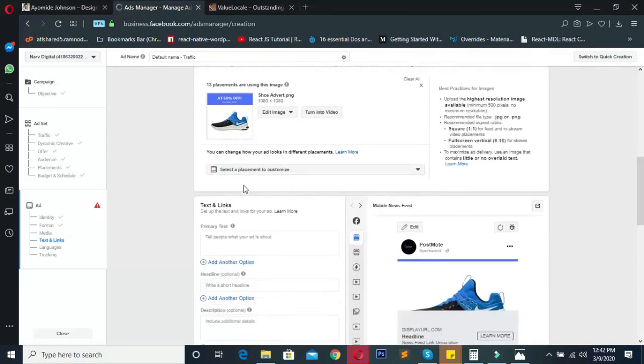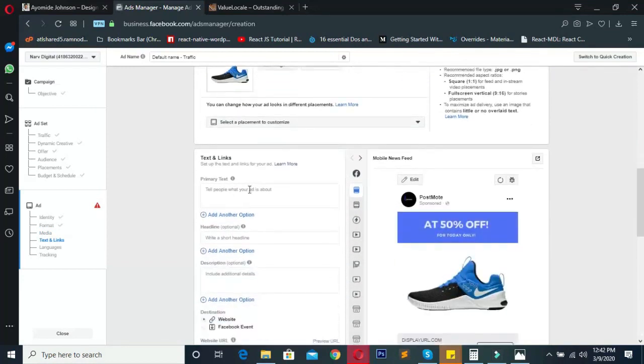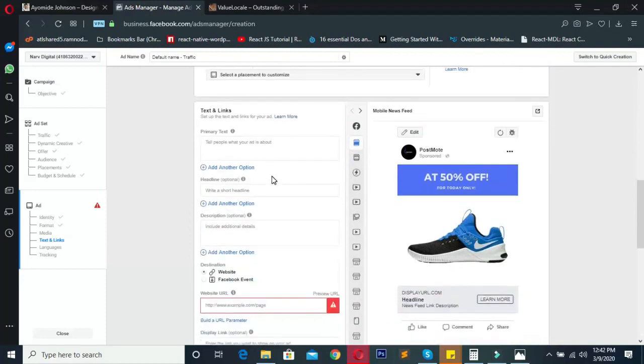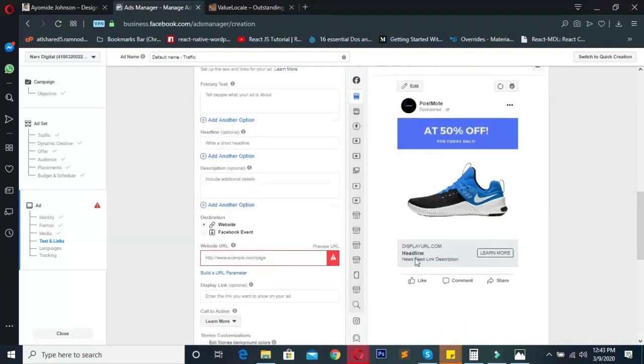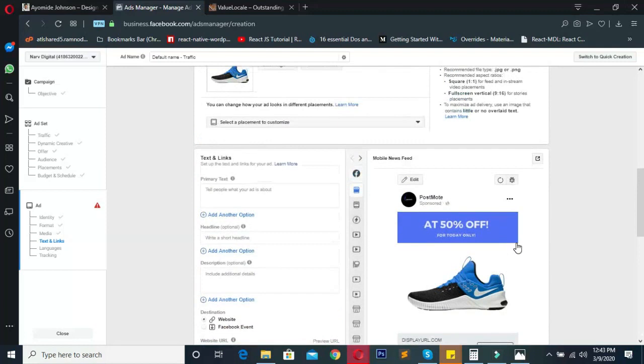The next step is to add the text for that advert. If you look here, you will see that a preview is already present. Look at the preview for the ad, look at what it looks like. Look at the page name. You can see sponsored under it. Look at the display URL and headline. You can see it's already coming together to create an ad for you.